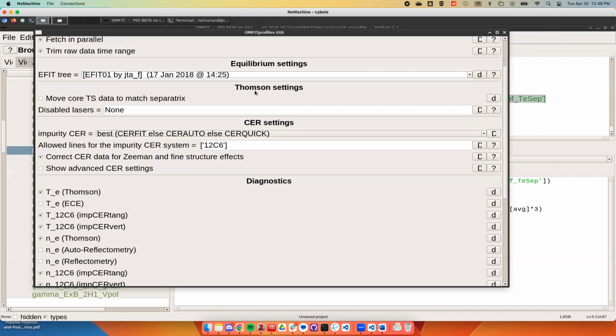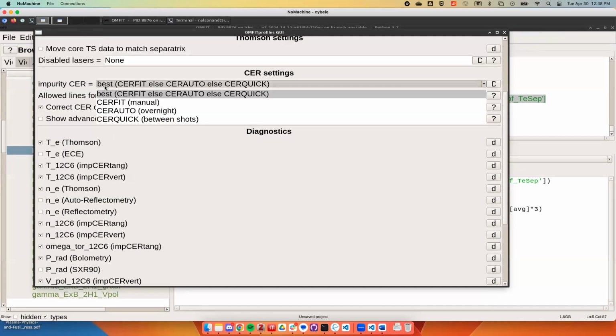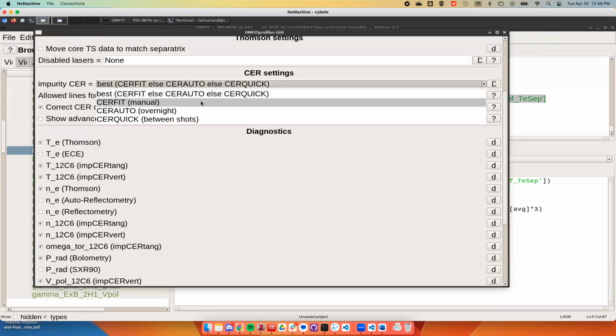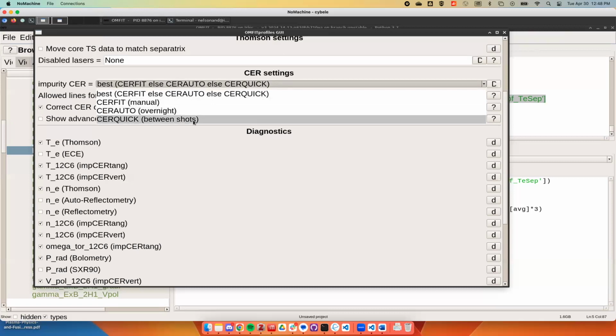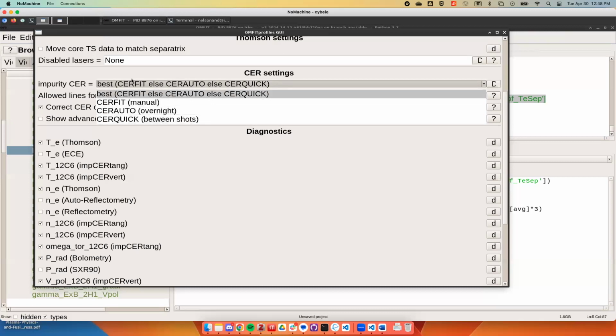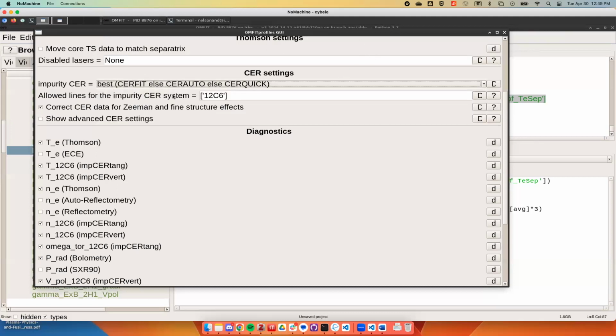There are also settings for Thomson, if you'd like to disable a laser or not, or move the data to the master separatrix early on. There are options for CER. This is basically letting you choose from different workflows of the processed CER. Best is in order of quality: CERFIT, CER auto, CER quick. CERFIT is manual, CER auto is a more extensive analysis, and CER quick is really fast, right? This will automatically just choose the best one available. But if you have one that you particularly like, you can set it here.